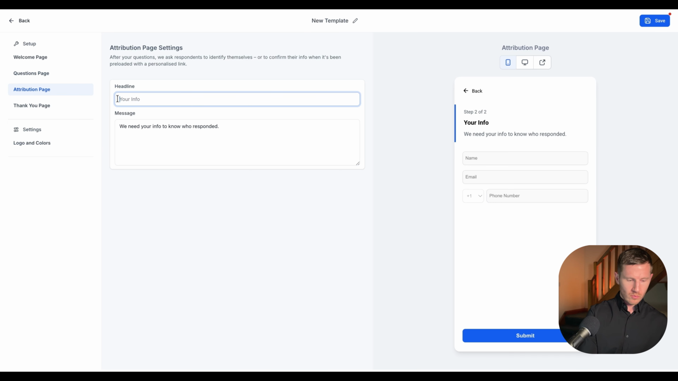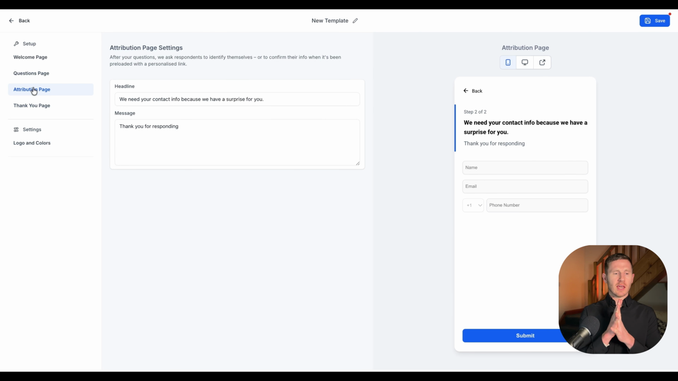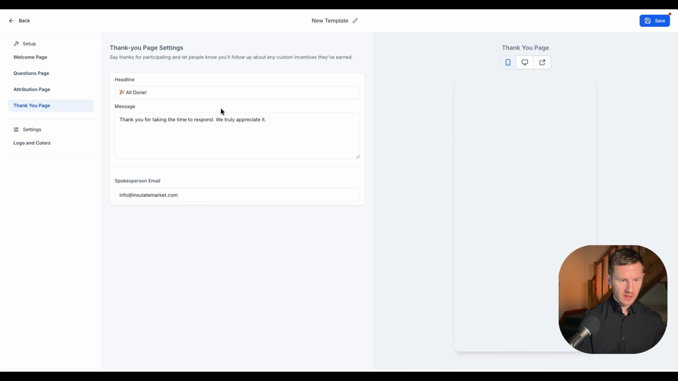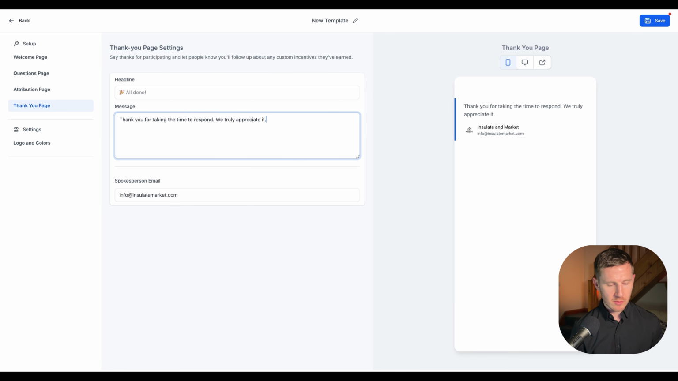Then here, what I like to include is we need your contact info because we have a surprise for you. And then here, the thank you page. So this is what I was saying about using this thank you page to your benefit. Somebody has clicked on your link, they've followed all the steps, they've uploaded video feedback of themselves. We want to take advantage of it. So what I say here on the thank you page is, thank you so much for taking the time to answer and leave your feedback.